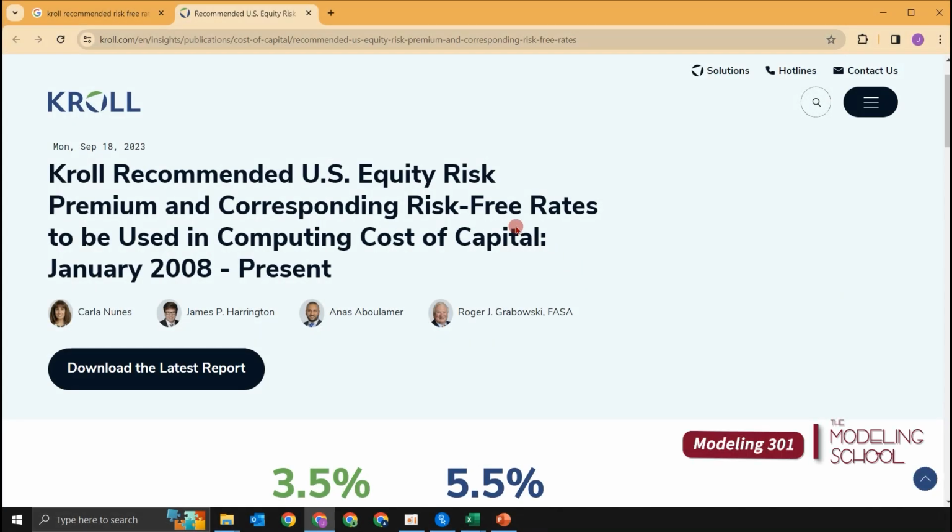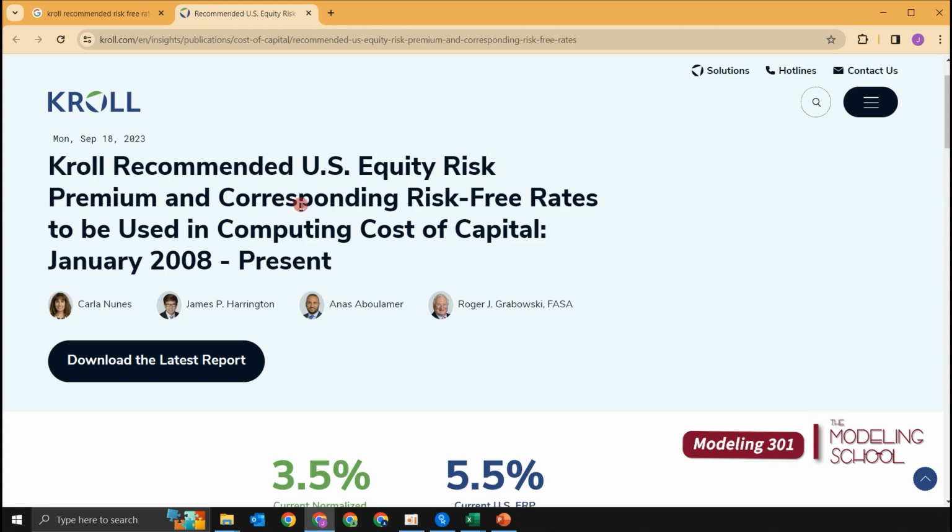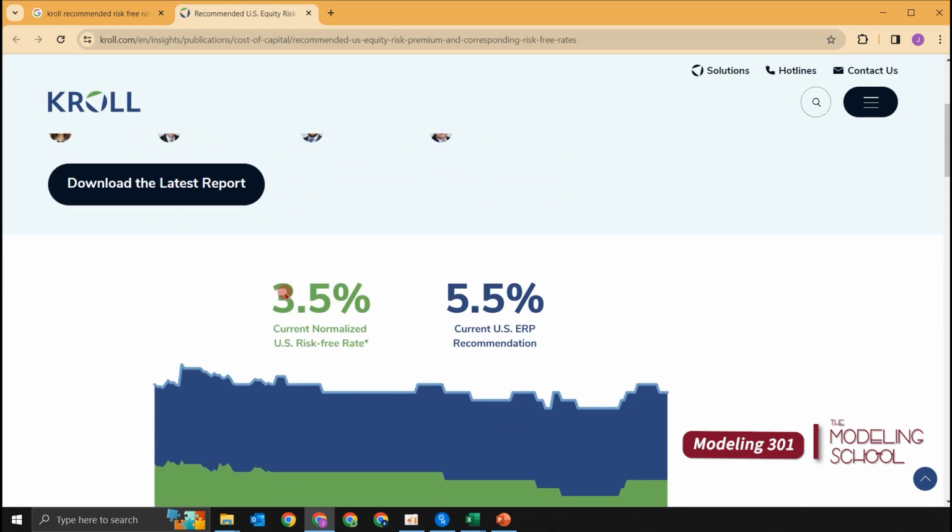As I mentioned before, I'm going to introduce to you another source that we can use upon calculating weighted average cost of capital. Of course, many of the data sets here might not be completely free because I believe this institution is a profit organization, but they do provide us with current normalized U.S. risk-free rate and current recommended U.S. equity risk premium. So we are going to use these two numbers as one of the scenario inputs upon our weighted average cost of capital calculation.